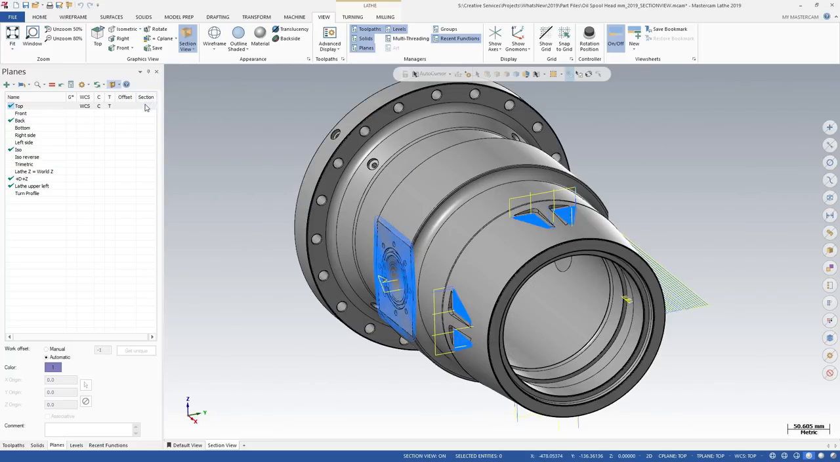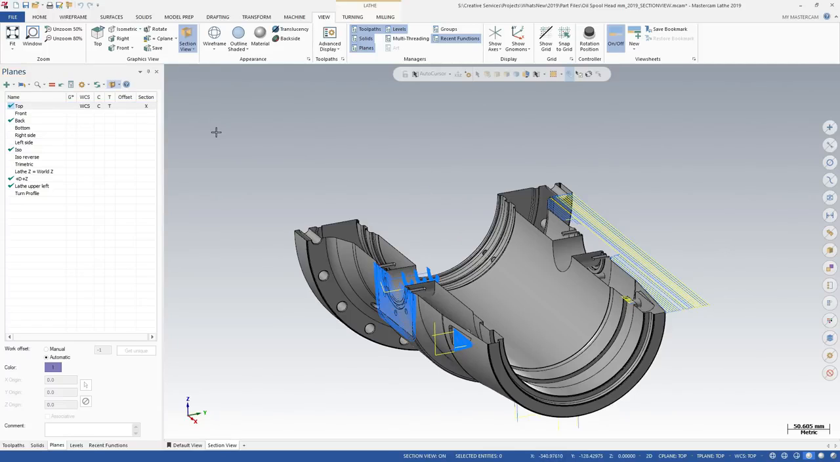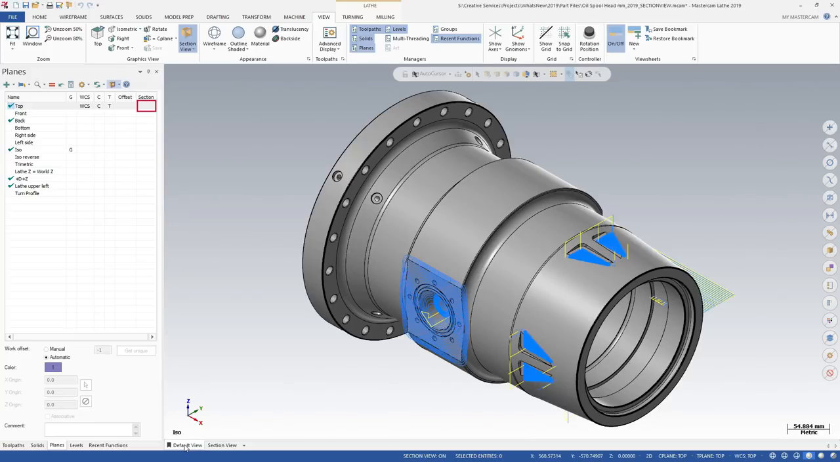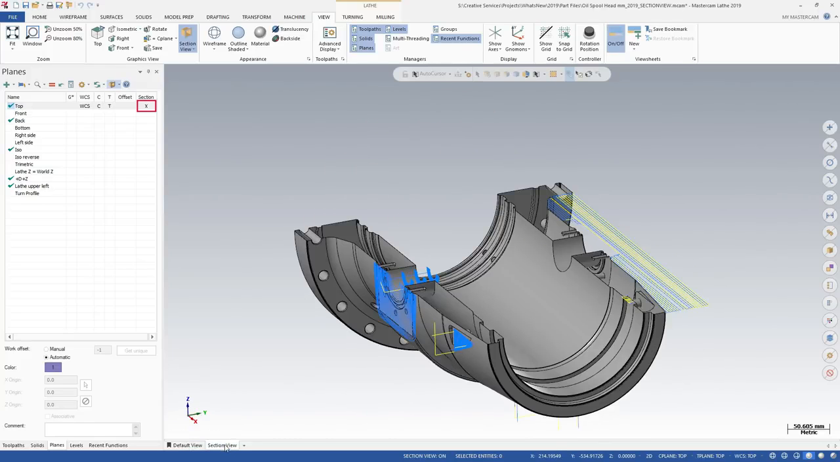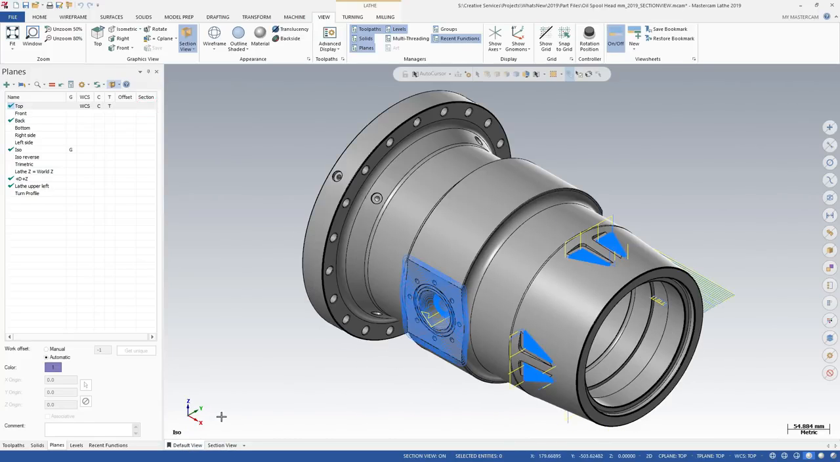The top plane section view is now saved to this view sheet. When returning to View Sheet 1, the section view does not display. Section view must be toggled on. The new section view feature makes it easier to expose hard-to-see areas and can be saved with a plane or view sheet.